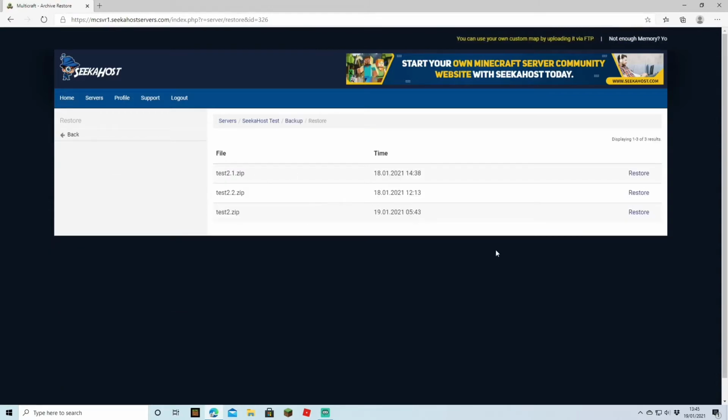You can make an automatic backup system as well. We do have another video on that, if you want to check it out, just head over to the SeekaHost Knowledge Base. So the latest zip that I've created is the bottom one here, and this is the one that I actually want to restore on my server.